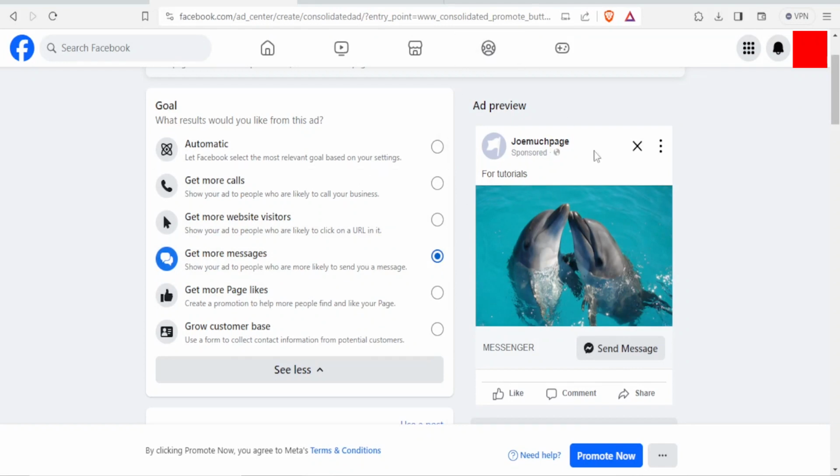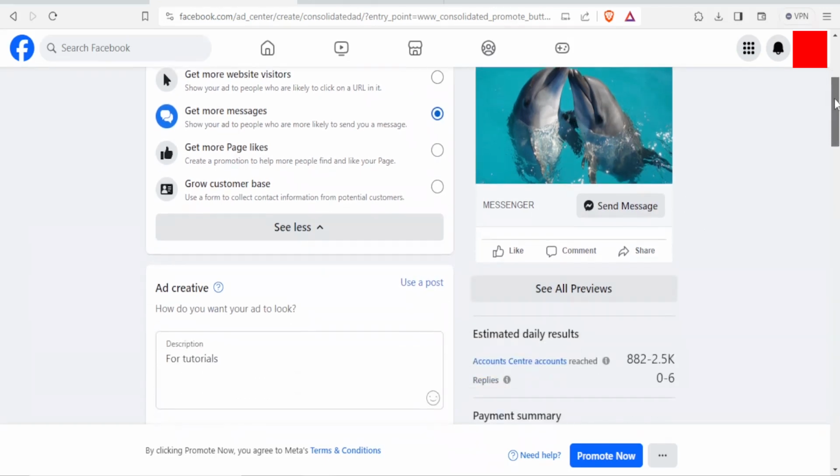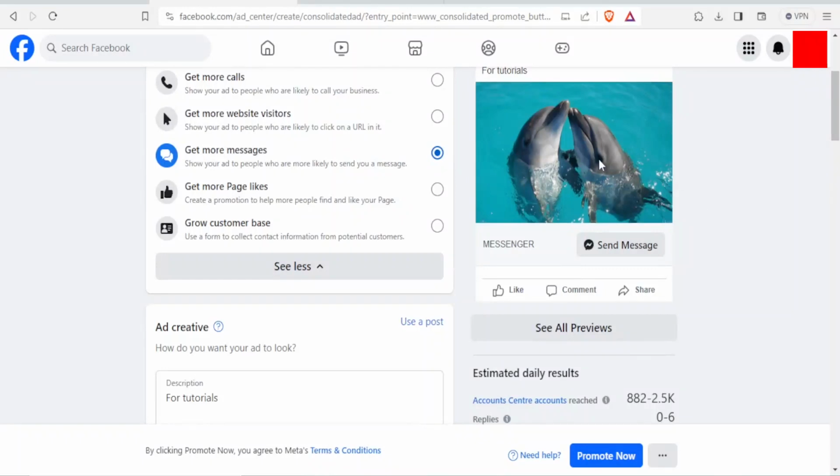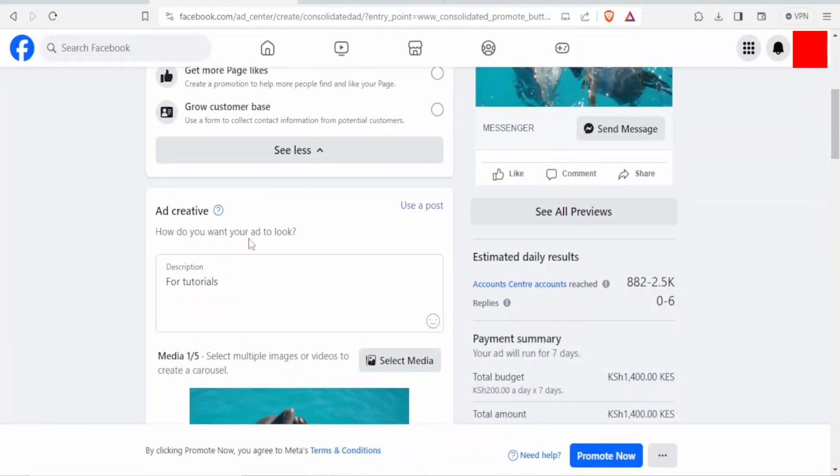So the preview helps you to see how your ad will look like. Now you notice that my picture here is the default picture for my page, but maybe I just want to create an ad that is different. We can change that picture. So down here, you can add the description for your ad. How do you want your ad to look? The description, I'll call it bikes.